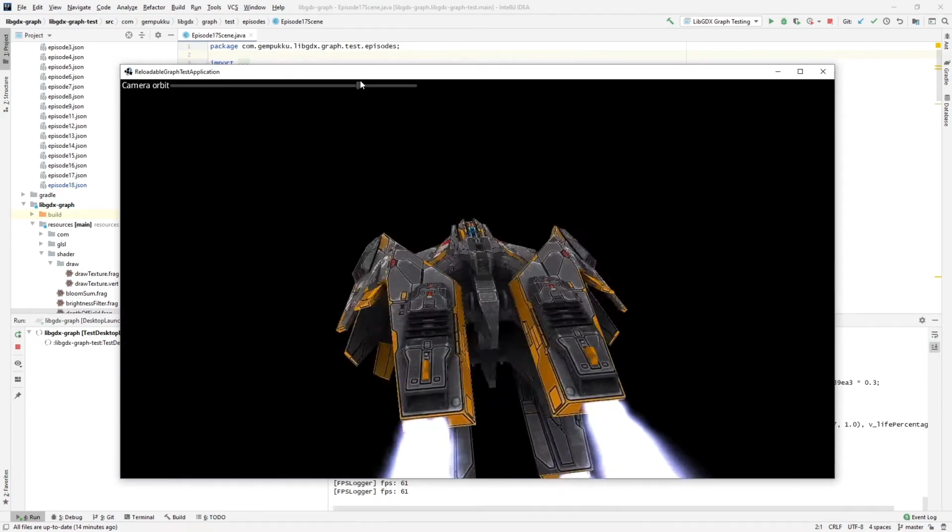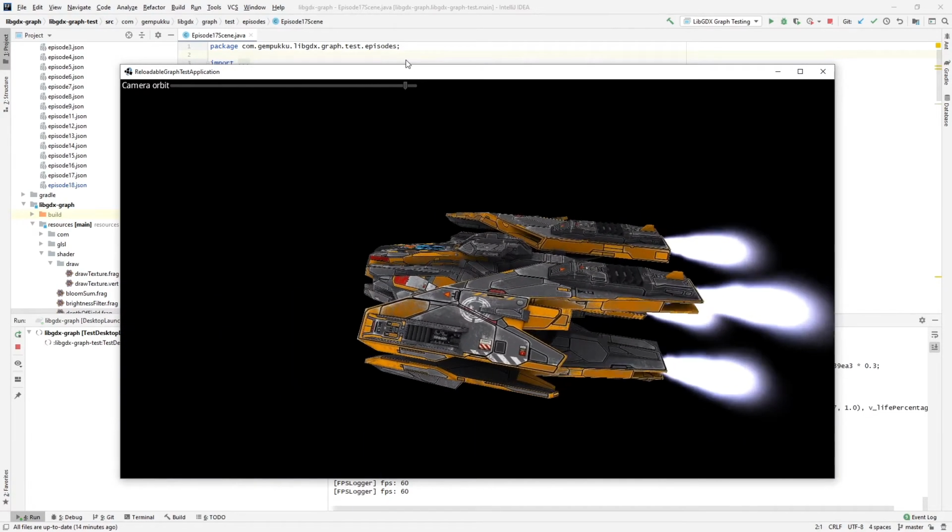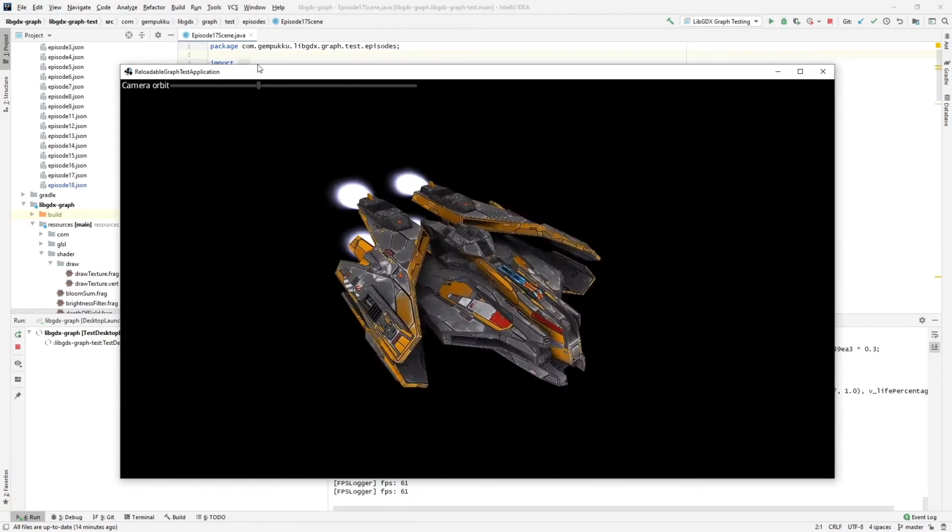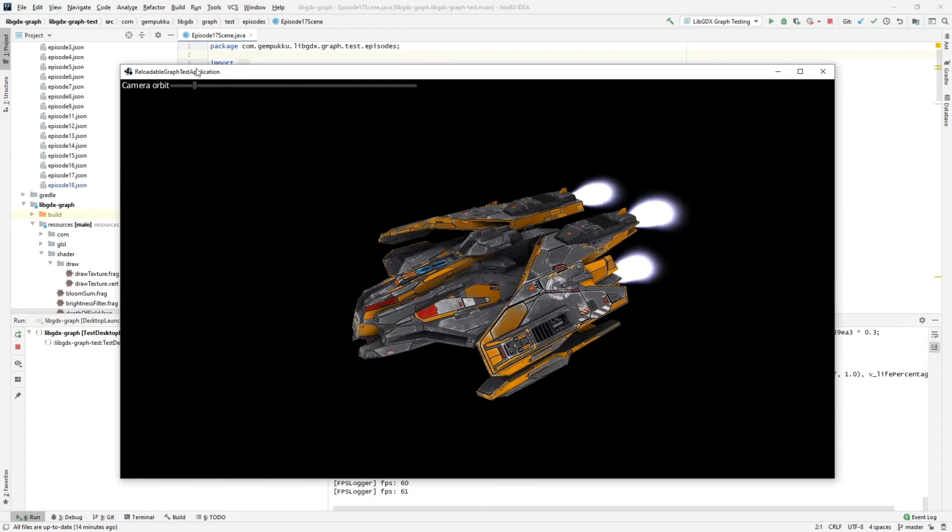In this episode, I'll show you how to use a new feature of the libGDX-Graph, which is particle effects. And as an example, I'll create the exhaust for the starship, as you can see here.